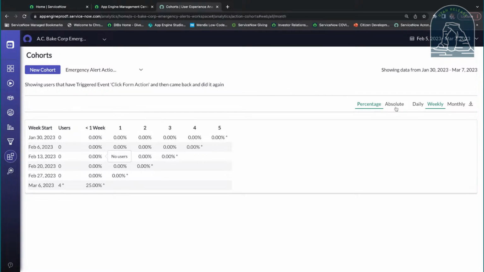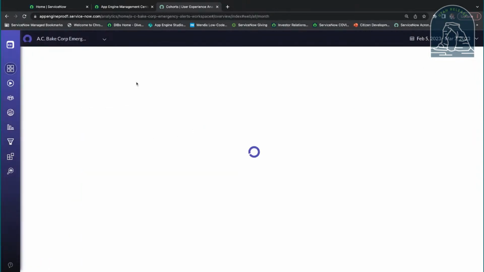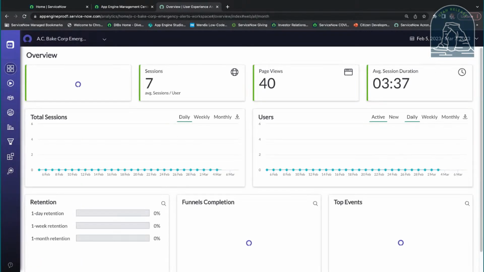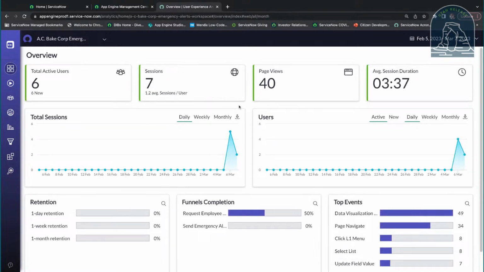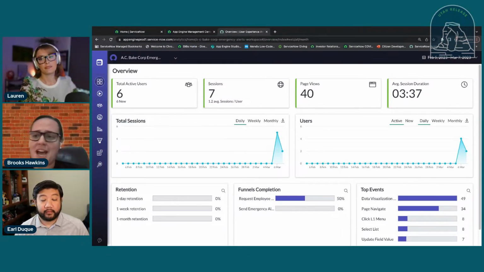Yeah, exactly. And you can look at percentage, absolute, break it down daily, weekly, monthly, and you can download it. So, I mean, user experience analytics, it's awesome. And as you're increasing the amount of custom app development on your platform, it's super helpful in deciding, okay, should I retire an app? Where should I spend my time enhancing an app?